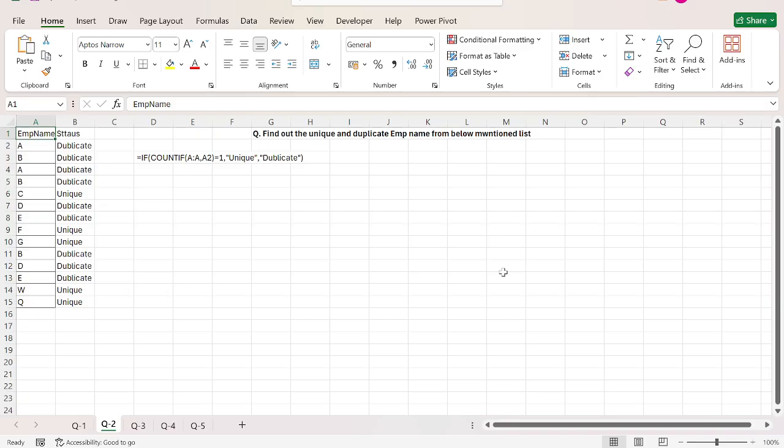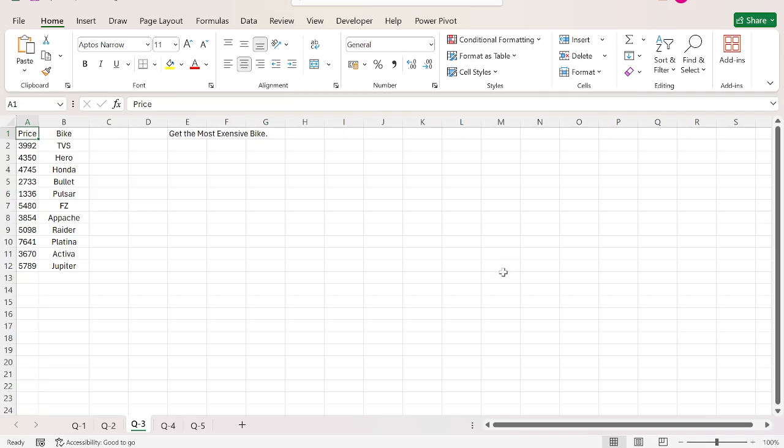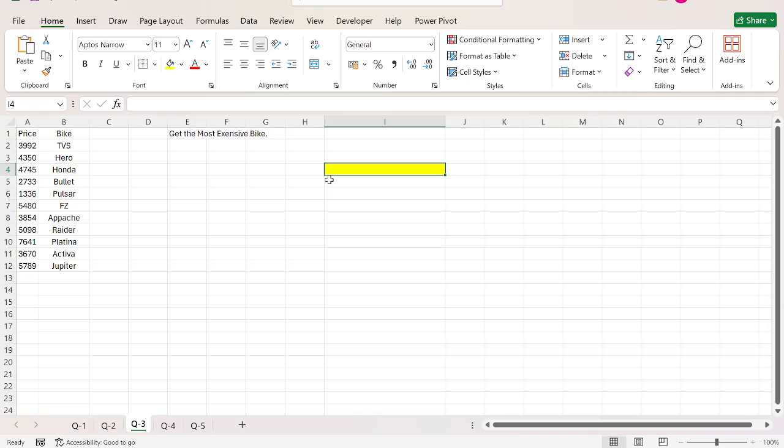Now let's go to question number 3. In question number 3, we have price in column A and the bike names in column B. Here we have to identify, in this yellow cell, for example, which is the most expensive bike. How can we get that? Simply, right here, equal to LARGE, and comma 1. 7641, this is the largest number. This is the maximum price.